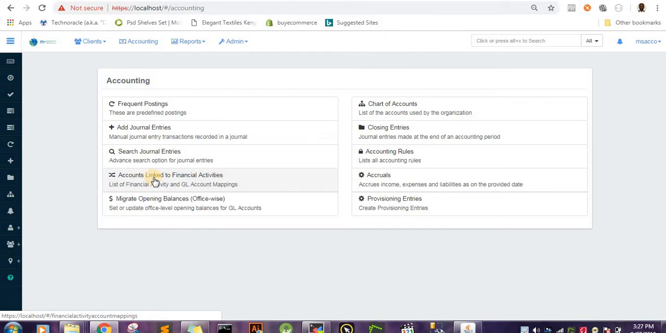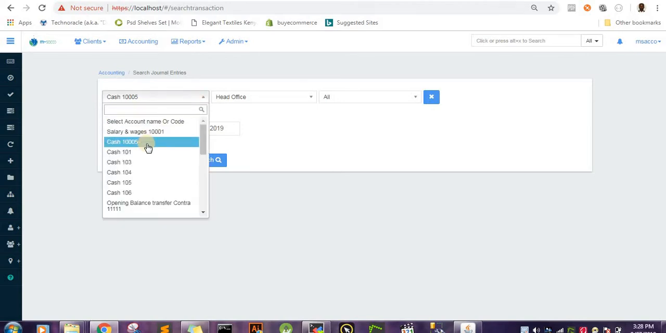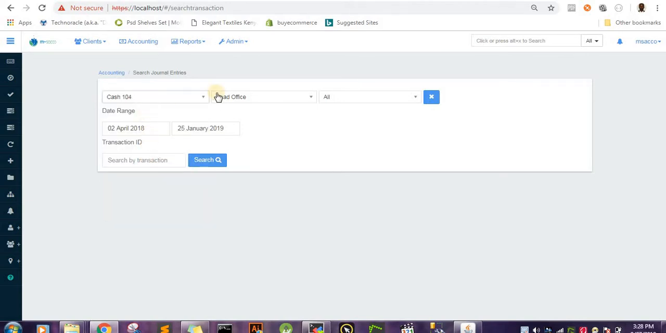I also want to show you how one can search for journal entries using Msacco system. In the accounting module, click on search journal entries, select the general ledger code, select the head office, and select whether you want all manual entries or system entries. You select the type if you want, put in the dates, the range or period of time you want to search, then click on search.